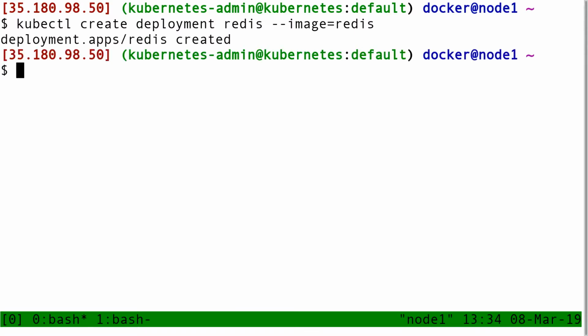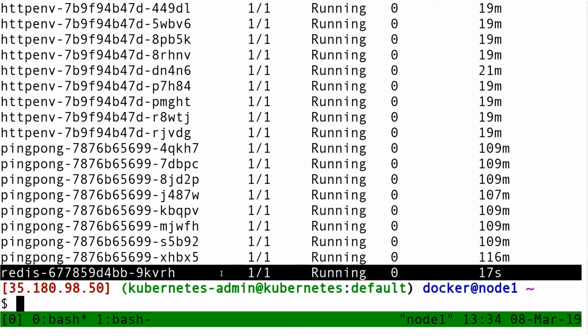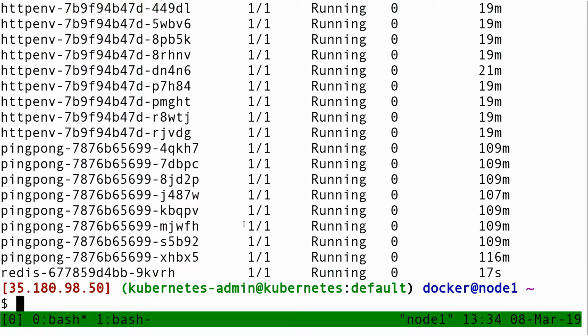Okay, so it tells me your deployment was created. So now behind the scenes, a replica set was created. The replica set created a pod, and now the pod is being scheduled on a node, and the Redis image is being pulled. And by the time I said all that, it's probably up and running. Yep. It's here.